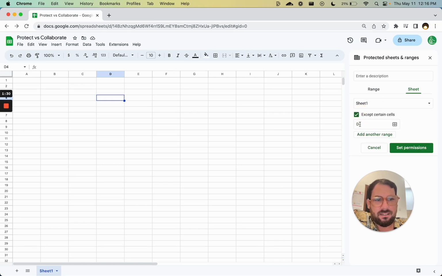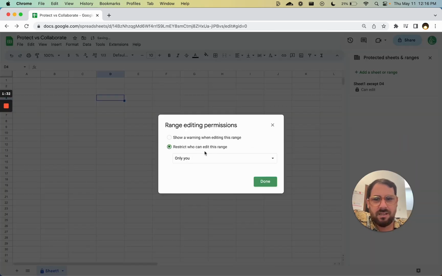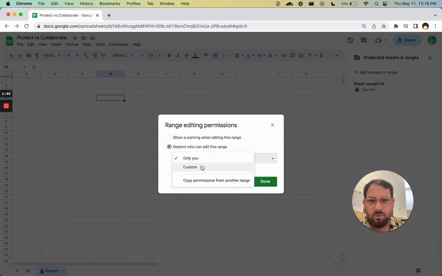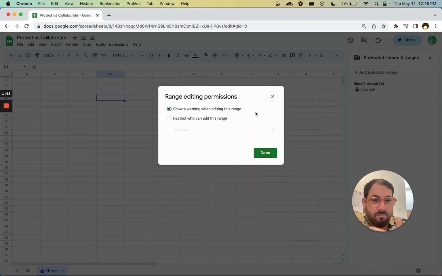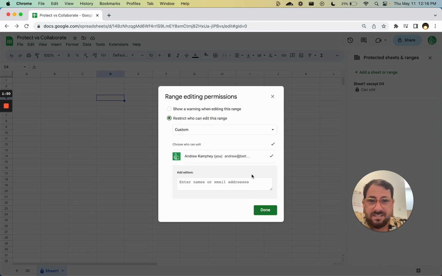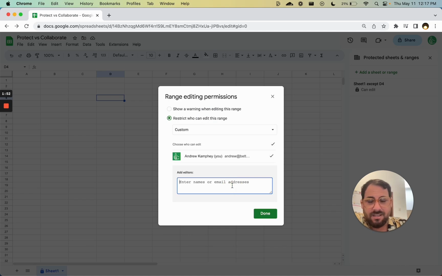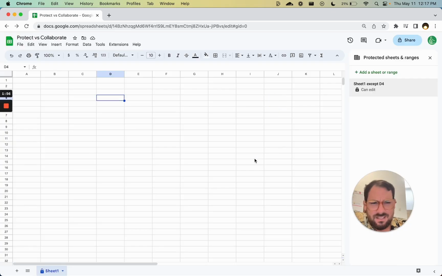When I say this also, I can set the permissions here. I can set a permission so that it does allow you to edit, but it just gives you a warning. But I can also say I want to restrict it only to myself or some other custom number of people who are being shared on this. I can select them or select add editors, and I can say they can edit it. This is really cool. And this allows your sheet to be quite protected and collaborative at the exact same time.